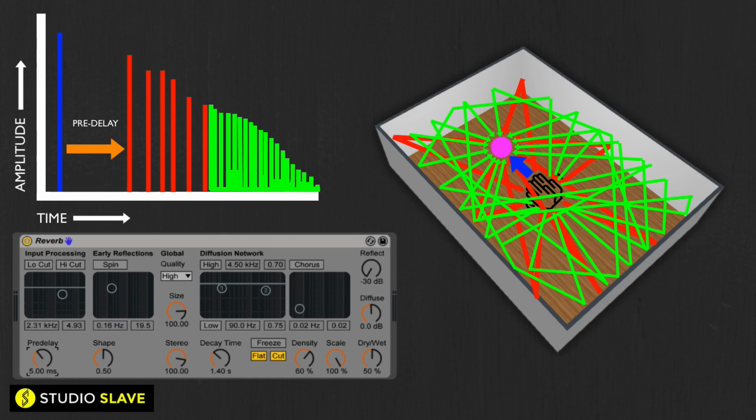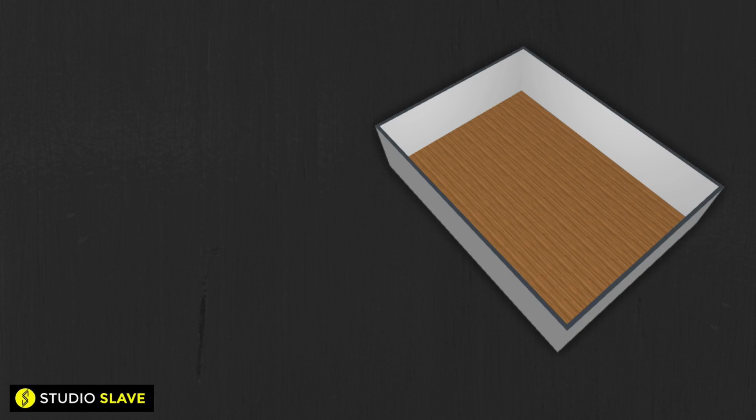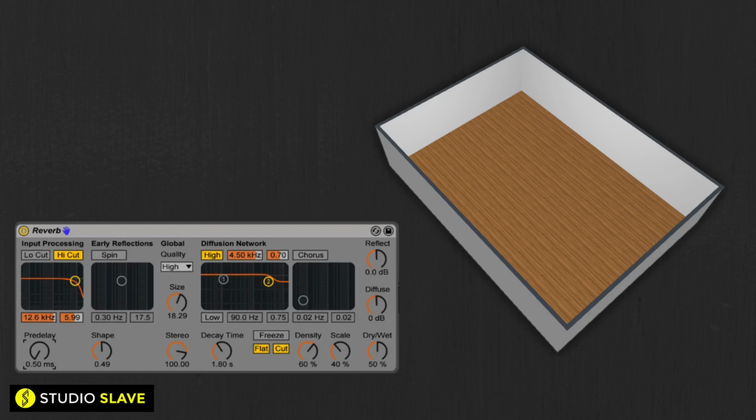When you want to create a space, you should be thinking a lot more about the early reflections and pre-delay because of how they affect the sound and how your brain picks up on them. So now we're going to go into a little bit more detail on pre-delay. It's got quite a few different uses, and the first one, which I've already covered slightly, is to help us locate a sound source within a space and also locate ourselves within a space.